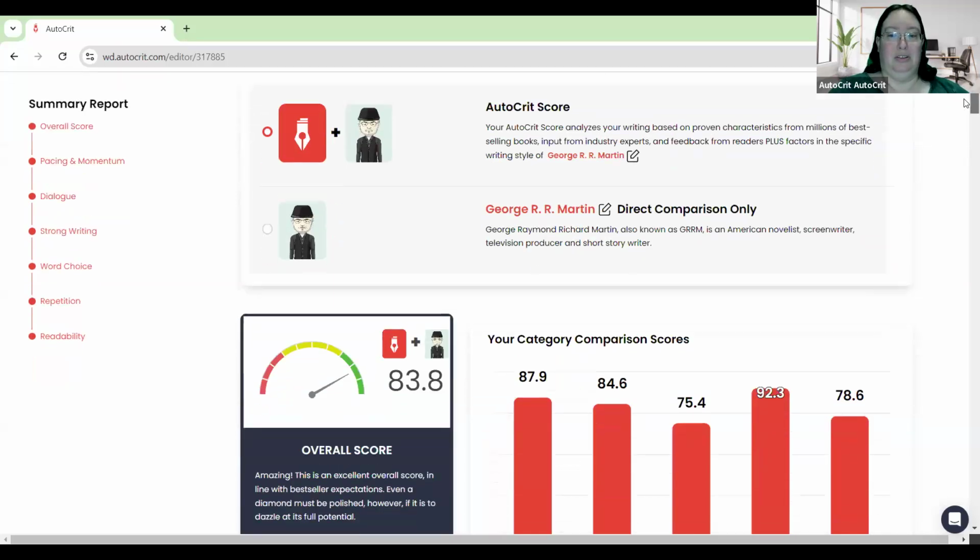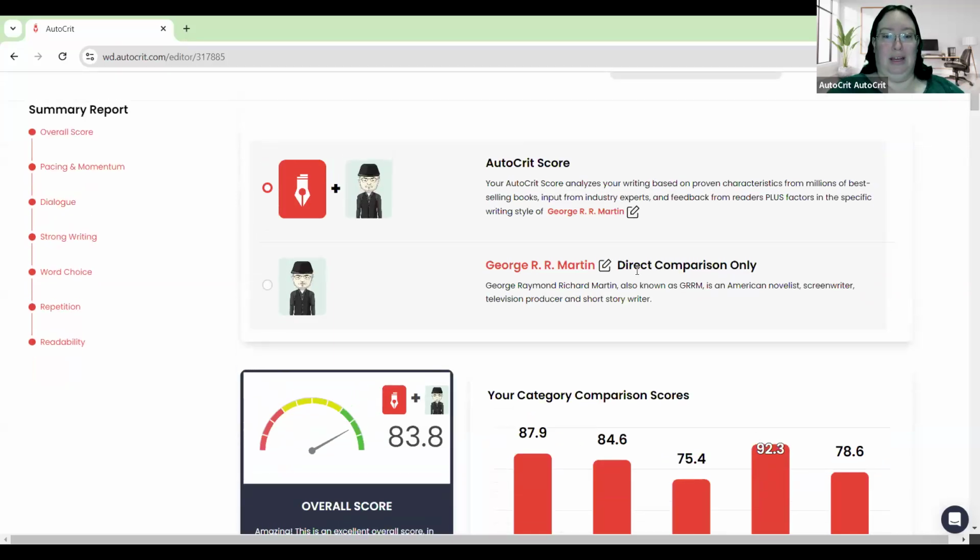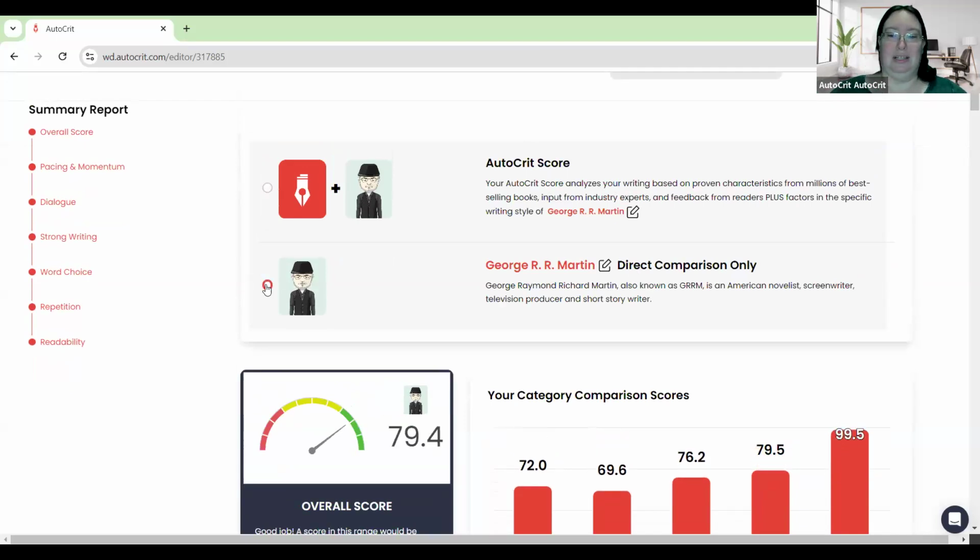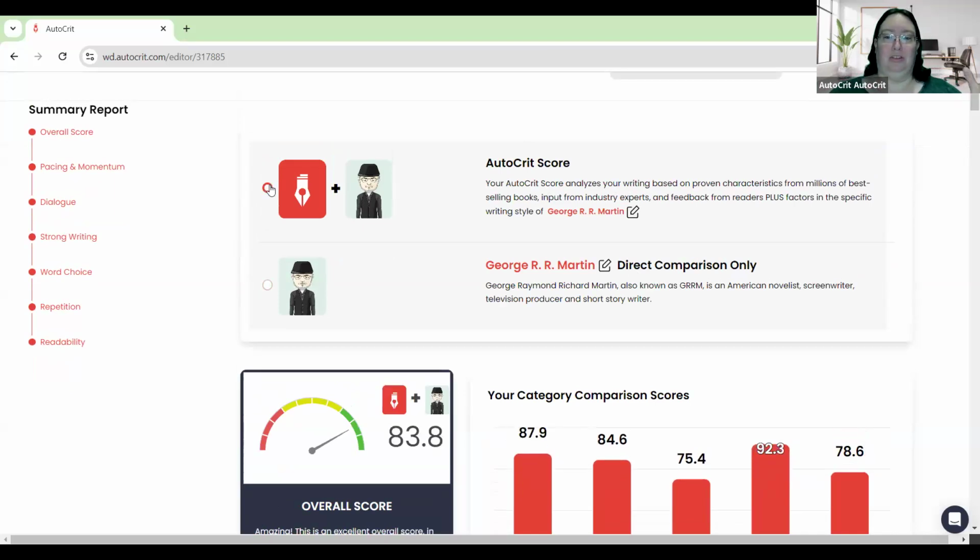So there are two scores in here. The direct score, which would give me my score if my book was put up just against Sanderson with nothing else. And then the AutoCrit score, and that's going to add in insight from reviews from professionals that are like, yes, this is at the core things that we see in Martin's books, but readers are trending different ways. Readers don't pick up the same books today.